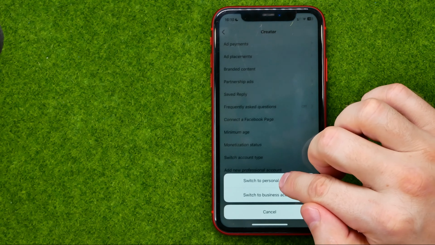As you can see, there is no professional dashboard located right here, and that definitely means that we have successfully switched our account from professional to personal. That's how you can easily remove professional account on Instagram.